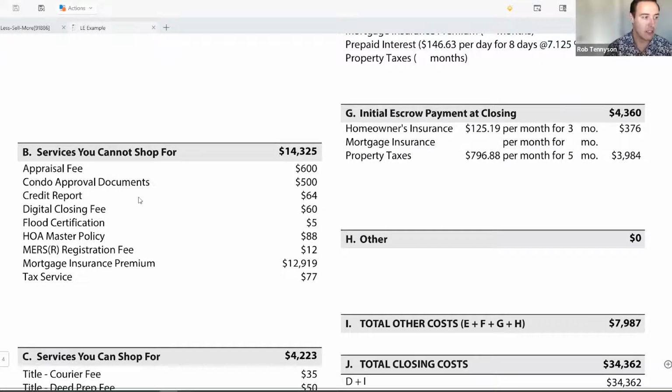Credit report, digital closing fee, flood cert. So this is all the stuff where we have to order a lot of different validation services in order to get a loan done. That's what these are. HOA master policy, it's very similar to condo approval documents. So the very common ones are going to be appraisal fee, a credit report, digital closing, flood cert, MERS registration fee, and then tax service fee. Those are pretty standard on just about every loan that you'll see.